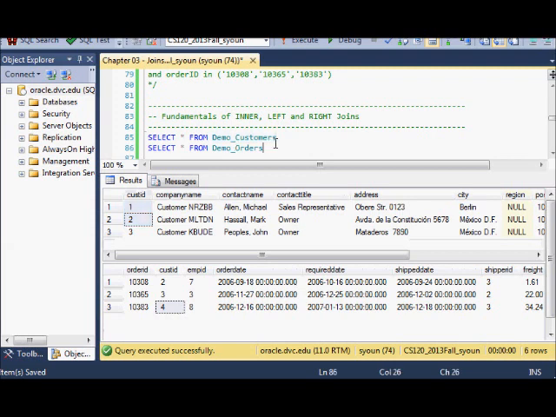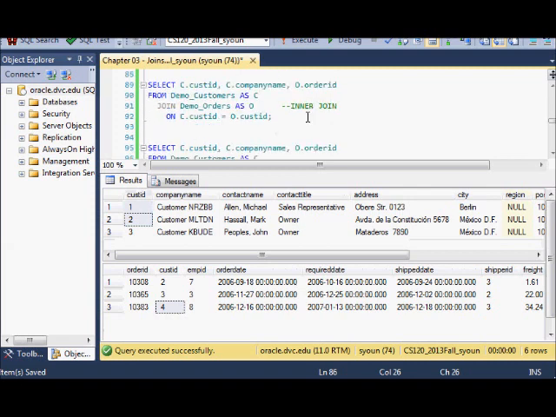So let's see how it works. Demonstrate inner join, left join, and right outer join. Let's say inner join here. I'm joining these two tables, customers and this. So you see here, how many records does it return?